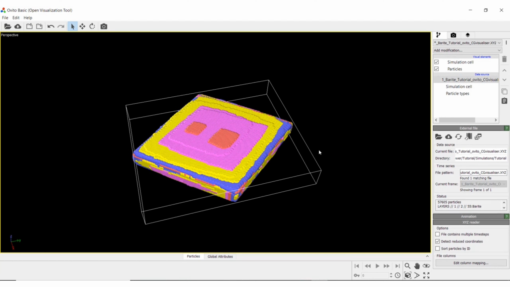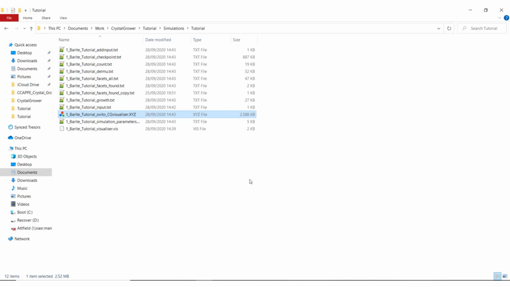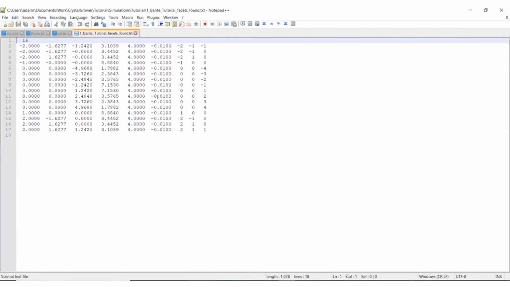But similar to the net.txt and input.txt files, when you're using CrystalGrower through the terminal or as the executable, you have to edit the file manually. So let's have a look at the structure of this file. This is the last file that you need to know how to edit if you're going to use the terminal version of CrystalGrower. So let's open this file. I'll briefly explain the format of this file. There is a detailed description on the website and in the manual.